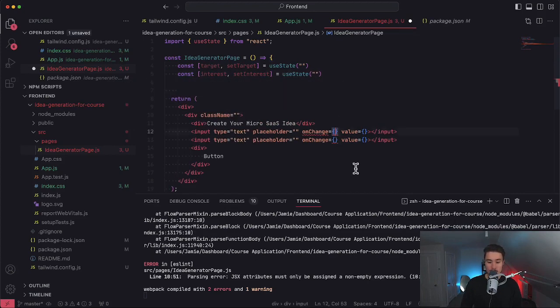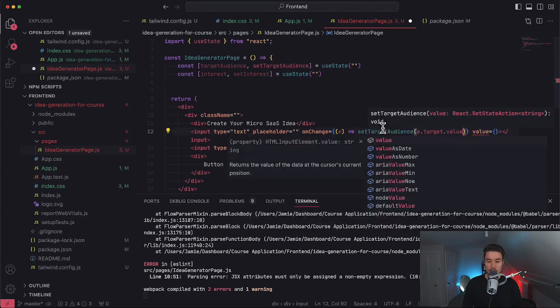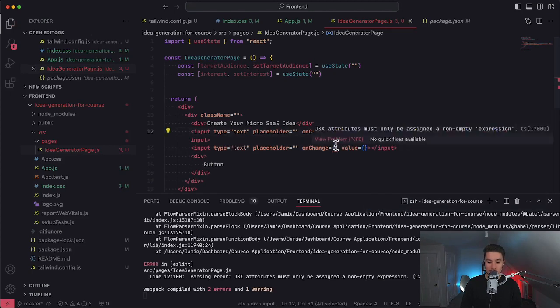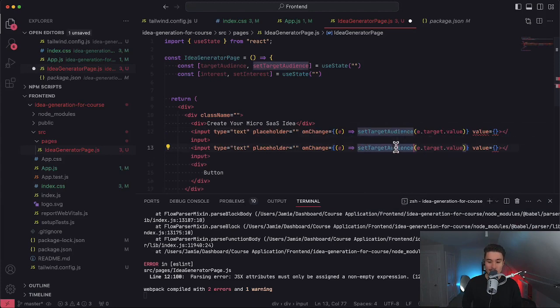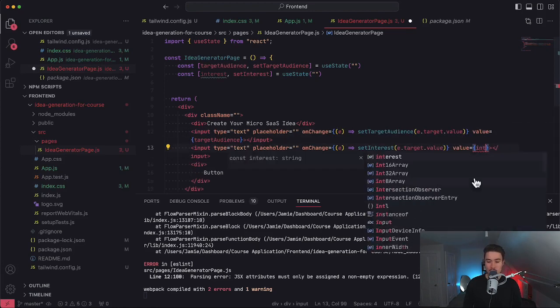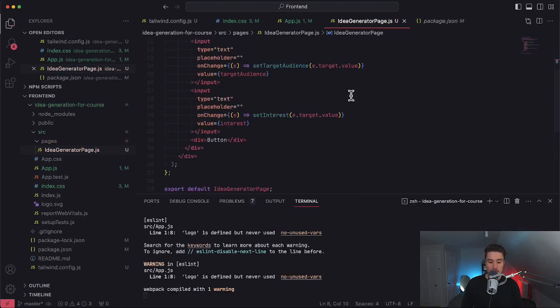So next, let's go and add our on change. I'm going to write these as functions here. So brackets, the event, right arrow. We call this set target. I'm going to change target actually to target audience. I'm going to call this target audience as well, as I think that's a little more descriptive of what it is. So set target audience e.target.value. And I'm going to copy this exact code, put it in the on change at the bottom. And instead of set target audience, I'm going to call set interest. Now the value, I want this to be what the state is. So target audience, and then the value below that is going to be interest. So I'm going to save that there, and that should get rid of my errors.